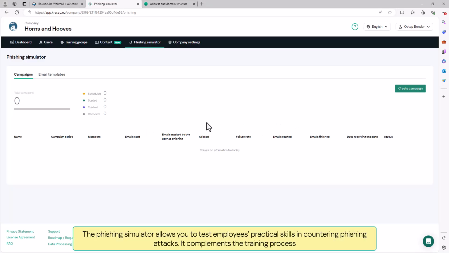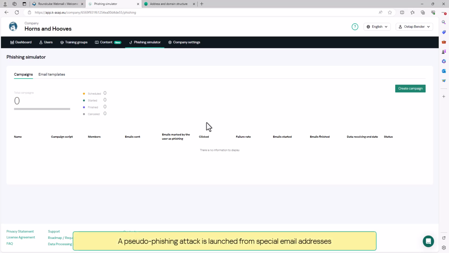The phishing simulator allows you to test employees' practical skills in countering phishing attacks. It complements the training process.